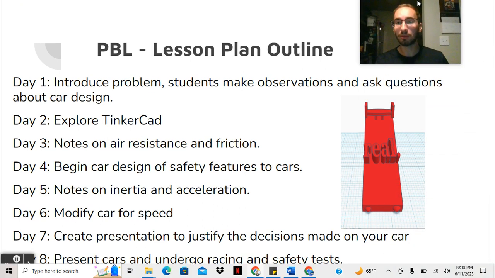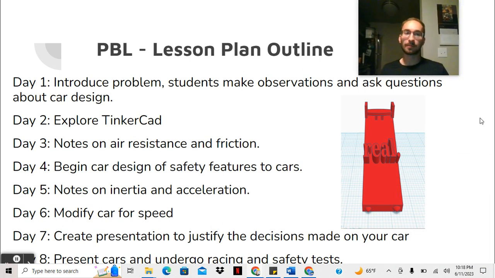So with the PBL project, here's how it will work. On day one, you're going to introduce a problem, and the students will make observations and ask questions about the car designs. So what I did is show videos of various cars and have the students do I See and I Wonder, just to get them thinking about engineering design decisions. And then Explore 2 is called TinkerCad.